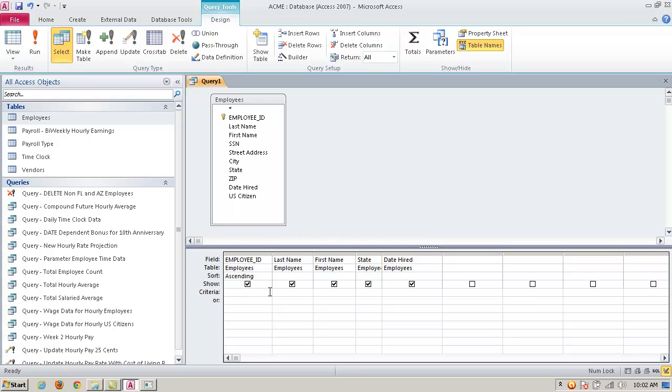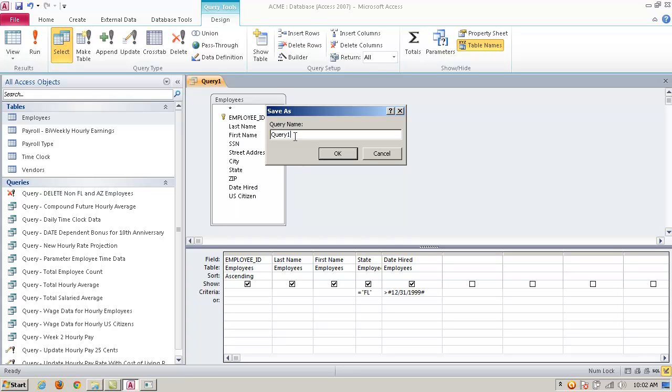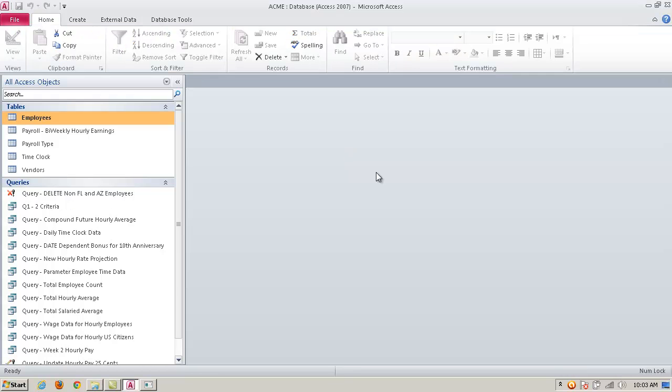So least to greatest. And as far as specifying the criteria, we'll need some compound criteria, and so I have to match both of these, in which case the state would equal Florida, and for the date hired we could do greater than, less than, not equal to, but in this case let's say after December 2000 and beyond, so it could be December 31st 1999. It has to be greater than that. Okay, and that will be our criteria. Go ahead and save the changes, and we'll just call this Q1. Two criteria, just to give us an example there.